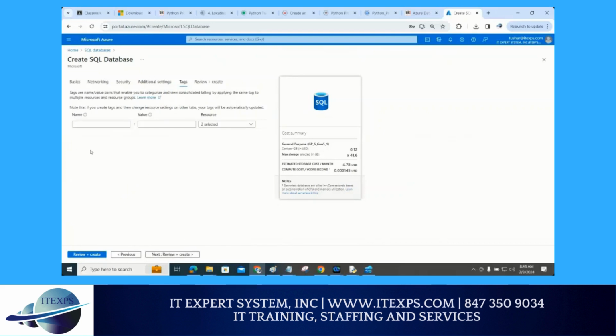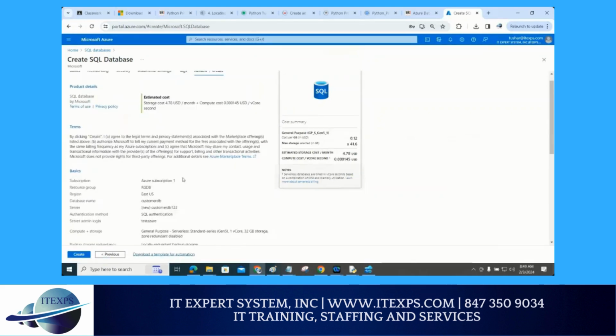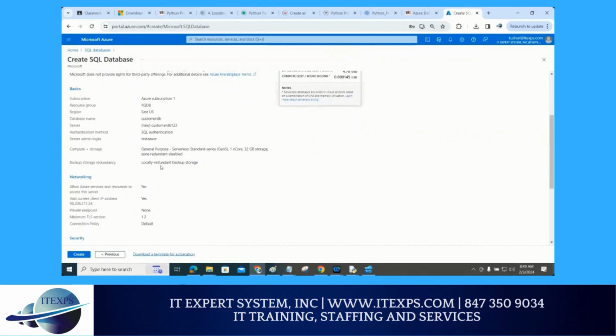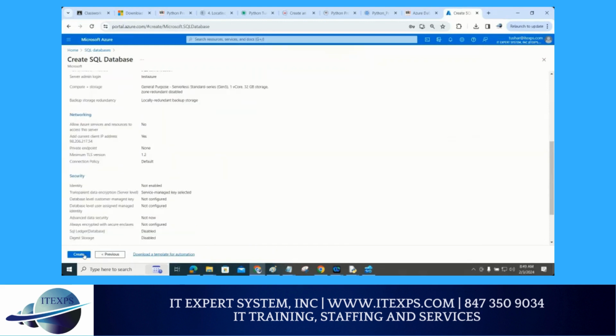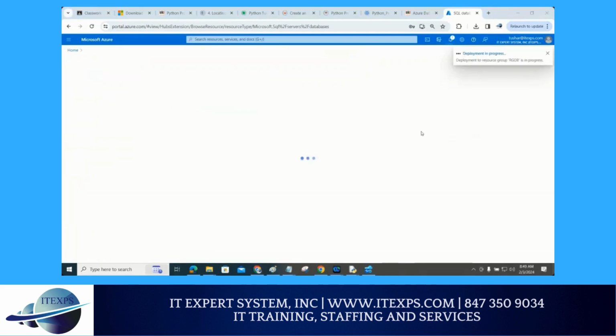Now here, in case you want to write a tag, for example, this database's application name, or owner, who is the owner for this application, the subscriptions, right? Anything you want to write for filtering purposes, you can do that. Now go to review. So now you can see here, we have selected all these options, and now I'm going to create it. It will take approximately a few minutes to create. We have to wait a few minutes, and then you will say go to resource. And once you see that, your database will be created.